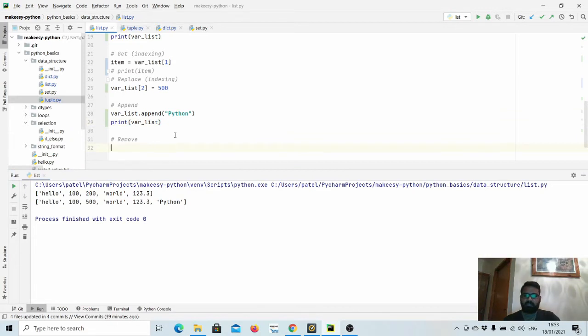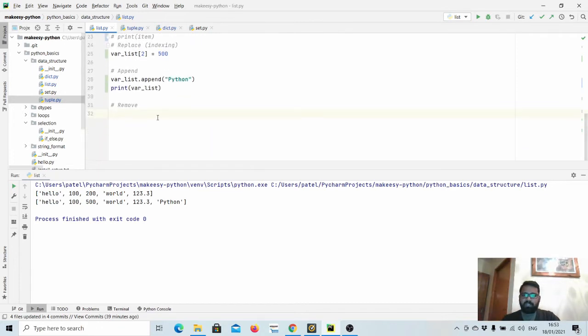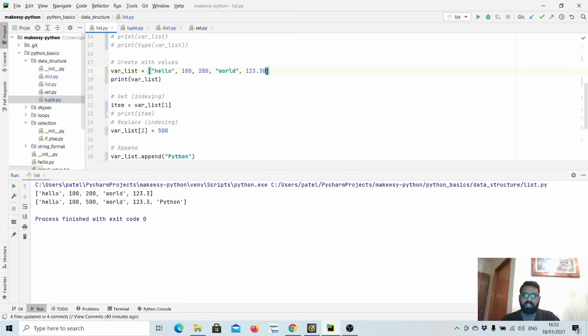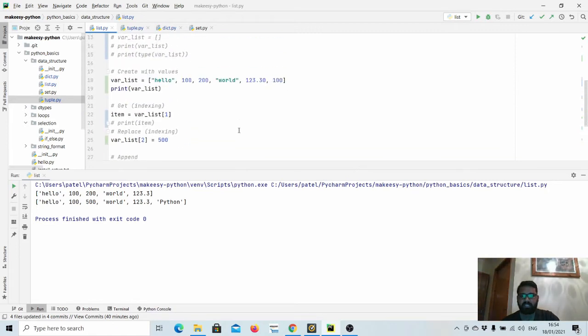Also, we can remove an item, and for example, let us remove 100. We can simply use the remove method. So var list dot remove 100. Another important thing to note here: if we have, for example, one more 100 here, it will remove only the first occurrence of that particular element. It won't remove all the occurrences. So if we run it, it will remove only this 100, not this 100. So let us run and see it.